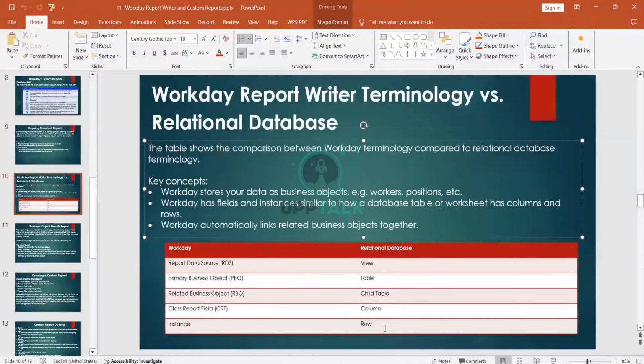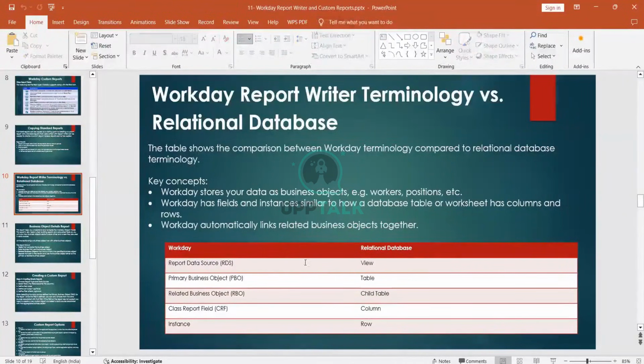I'm not into that. I haven't worked in a relational database. So that's the comparison; if someone has already worked on that kind of database, you can compare it. The view option in a relational database means the report data source here. If it is a table there, you can compare it with the primary business object. If it is a child table there, you can compare it with a related business object. A column there is a report field, and a row means an instance.